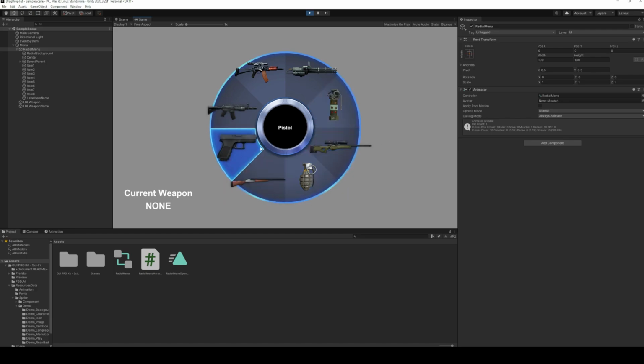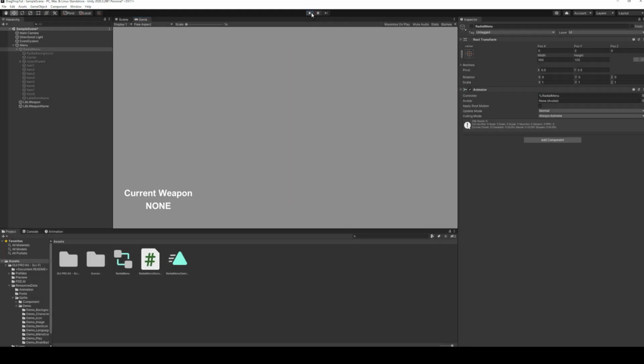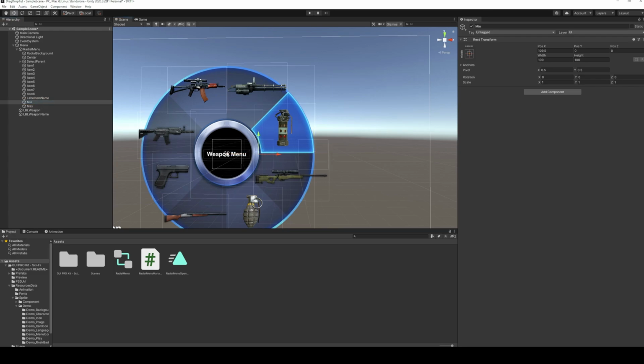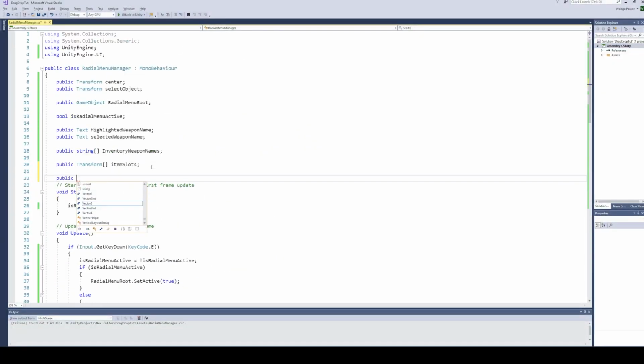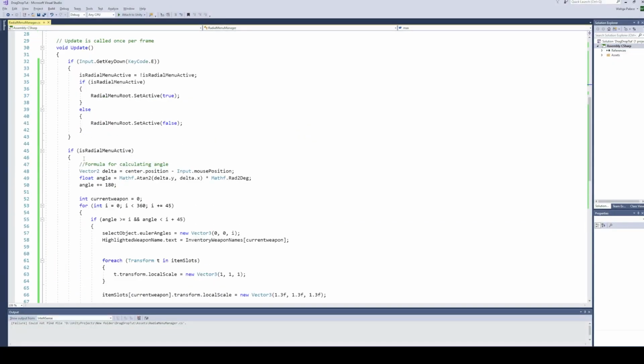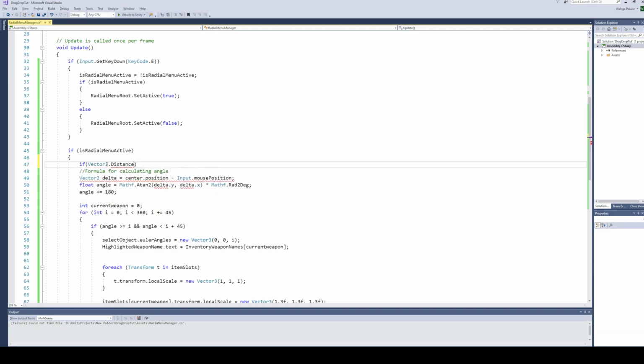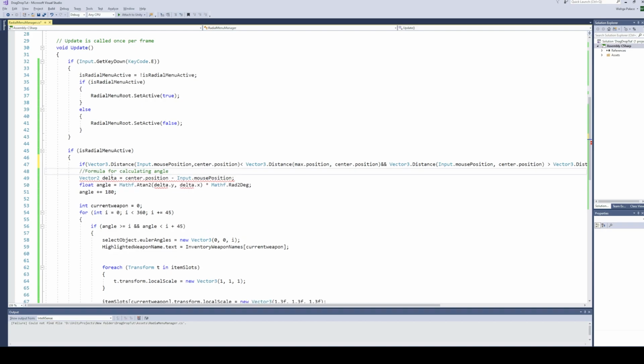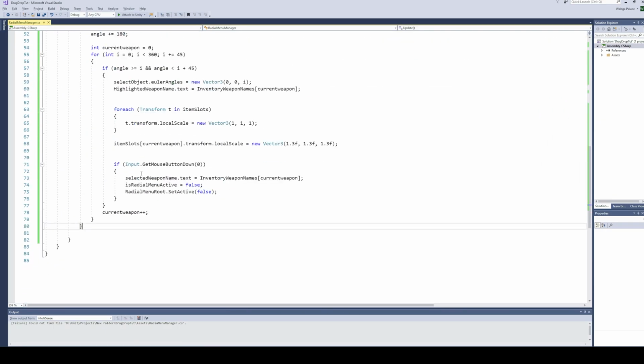Our menu is ready. However, if you want the selection to only work when the mouse pointer is inside the circle, you can create empty objects and place them at the boundaries of the circle. After this, just add an if condition to check if the mouse distance from center is between the distance of these two objects. If it is not, do not run the selection logic, and disable the selection image object.